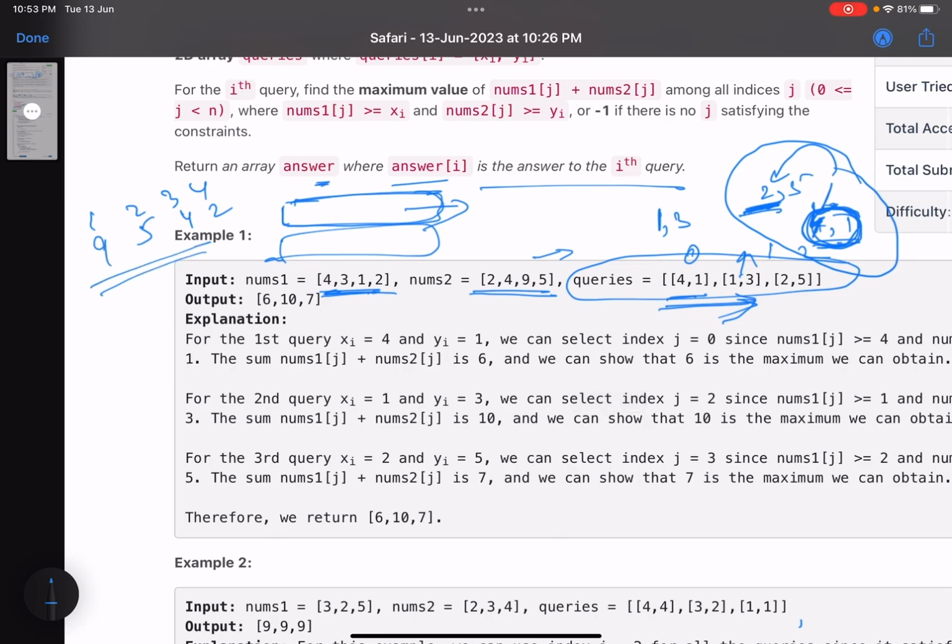Now I have to process. Suppose this query 4, 1. This is the first query I'll process because this has the maximum x. I go to my array, which is sorted, and I start processing it from the right hand side. I put this in my valid space, so it is 4, 2. This is my valid pair till now. Now the next pair I get is 3, 4. Obviously 3, 4 is not valid because I have to consider all the values where x is greater than or equal to 4. This is the only valid pair.